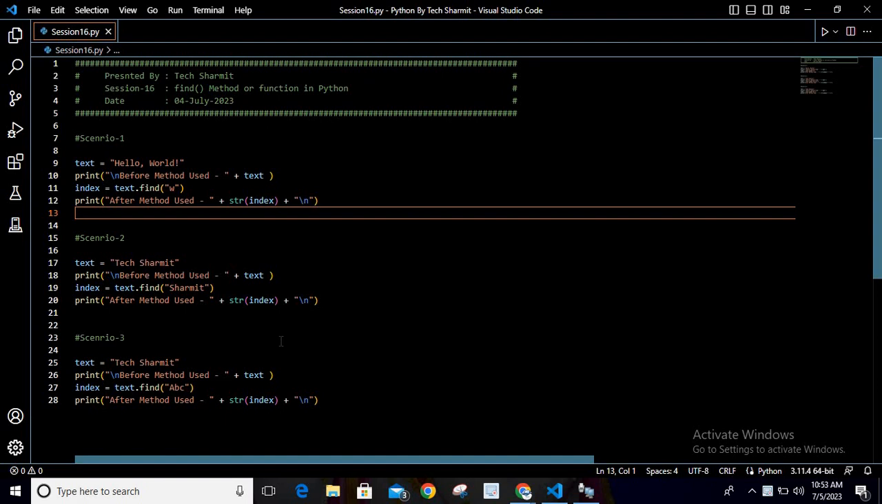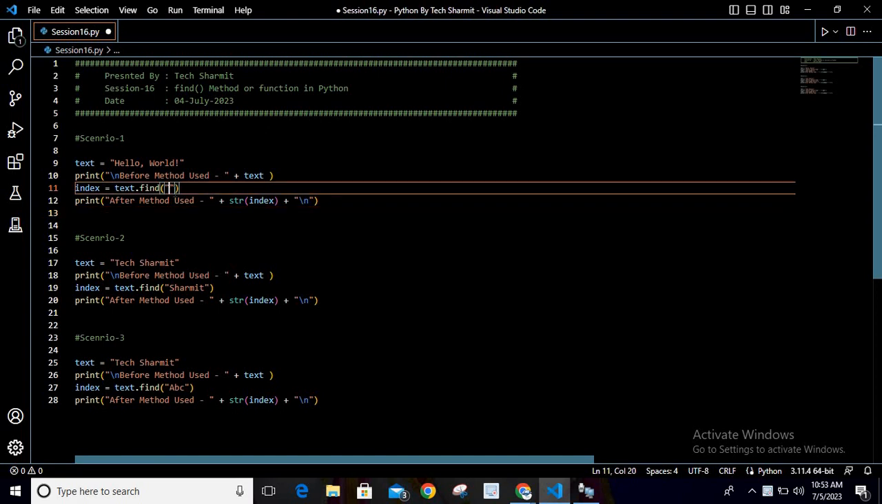The find method is used to search for the position of a character. Let's say you want to find the position of the letter H in your string. You can simply pass H as an argument, and if it is there, it will return the position. For this method explanation, I have created three scenarios, so we will discuss each one by one. Let's go with the first scenario.